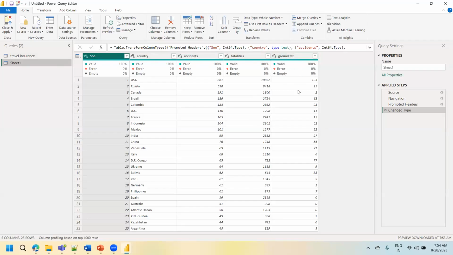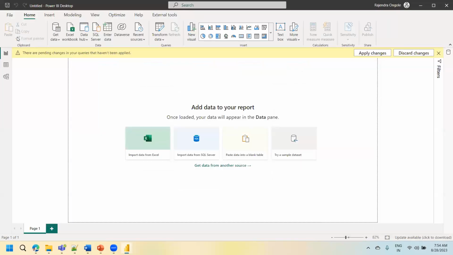Accident type, fatality rate, and ground fatalities. So I just try to load. I don't want to make any changes in this Sheet 1. I just want to load this table into my Power BI Desktop application. So how are we going to do that? Here we have an option called Close and Apply. Close and Apply.